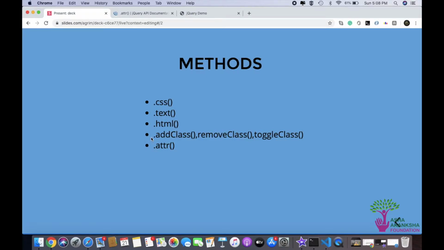These first three we learned in the last video. .css is used for changing the CSS, and this is a really powerful function with various benefits over normal raw JavaScript. .text is a replacement of textContent in vanilla.js. Vanilla.js is the raw JS, if you don't remember. And .html is a replacement of innerHTML.